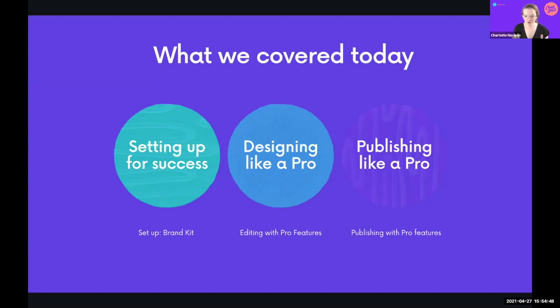So congratulations, you've all made it to the end of today's workshop, and I really hope that you all learned at least one, if not 3 or 5 things today. And so I just wanted to do a recap on what we've covered here today. So the first piece was setting up for success. So setting up your brand kit, uploading your fonts, uploading your logos and your colors to ensure that you have everything in your account set up and ready to go when you're about to start editing.